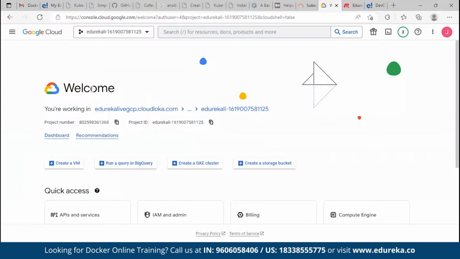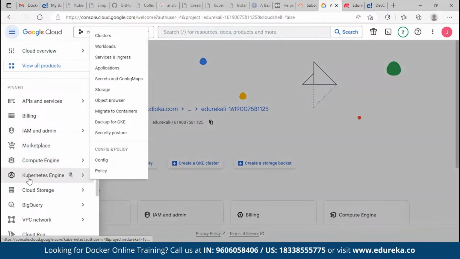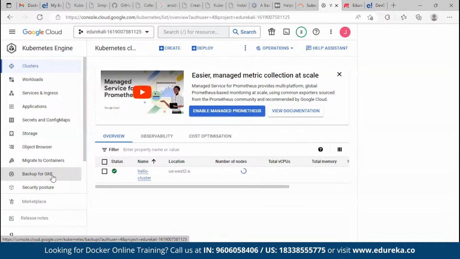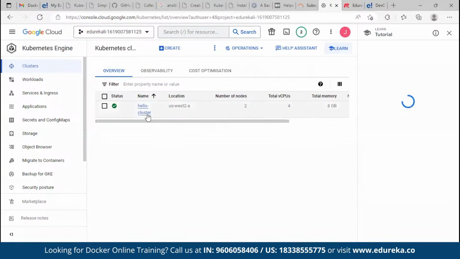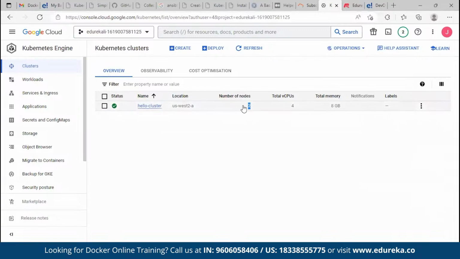Right now you can see on my GCP console, Kubernetes Engine. If I click here, you will see I'm running a Kubernetes cluster of 2 nodes. The name of the cluster is Hello Cluster. And this particular cluster has 2 nodes. Each node has 2 CPUs, 4 GB. So 2 nodes is a total of 4 CPUs, 8 GB.